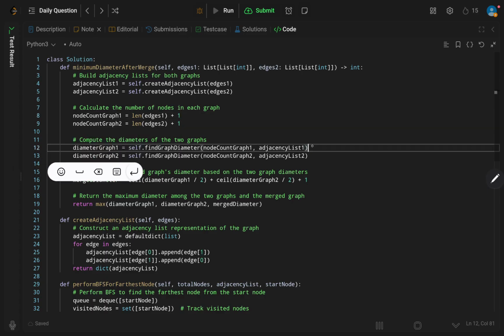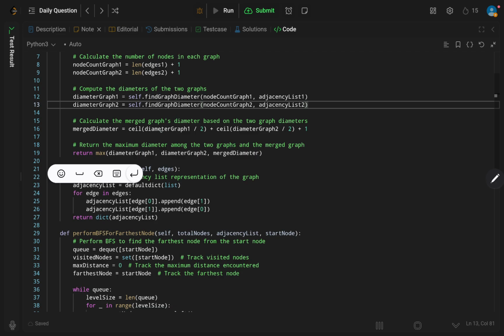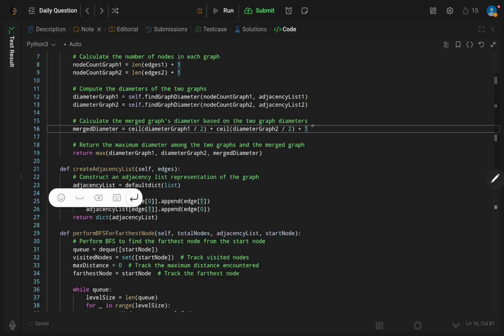And after that, we compute the diameter of each graph. This is the bigger picture. So we compute the diameter of the first graph, and we return the diameter of the second graph. Then we merge. After we merge, we get half of the first diameter and half of the second diameter, and we get the ceiling of it to account for the additional edge, and we add one extra edge because that is the edge we merge with, right?